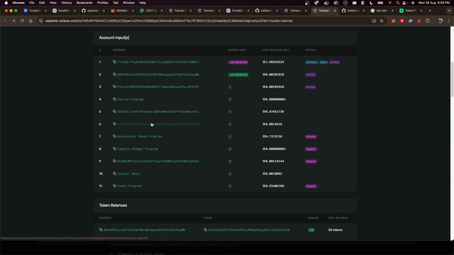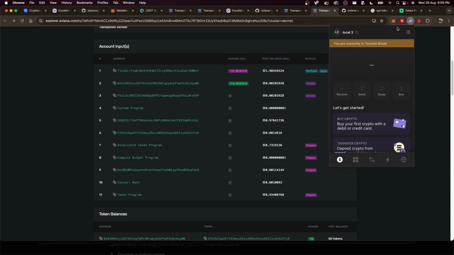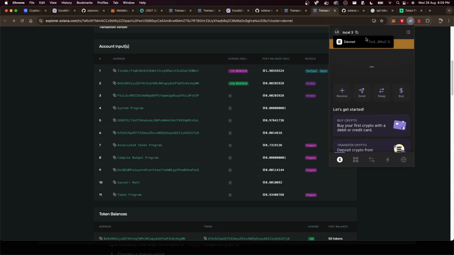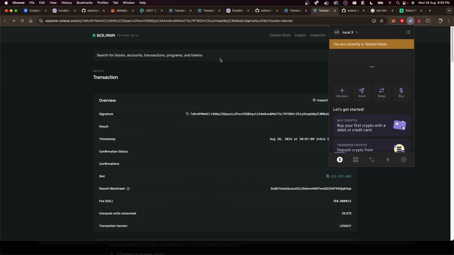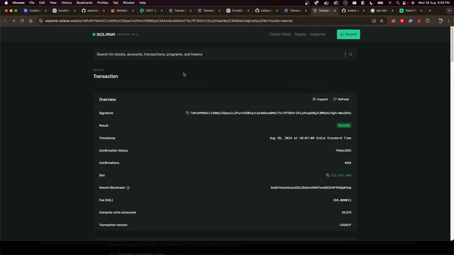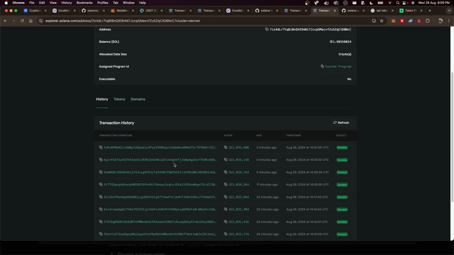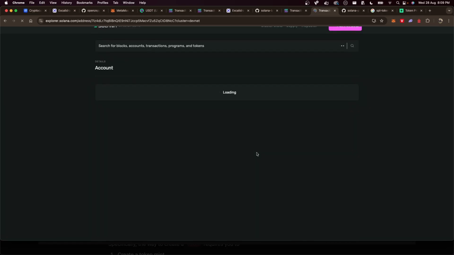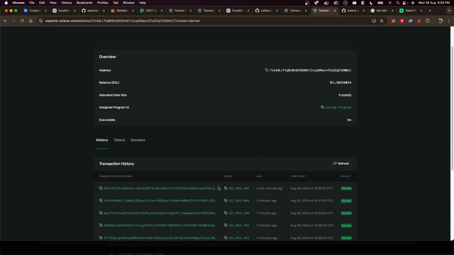This transaction was also done. Let's see this transaction again. How did I see the transaction? I went to this account, the account that sent. I went here. I searched. It hasn't come yet. Let's refresh. There you go. This is the transaction that happened a few seconds ago.